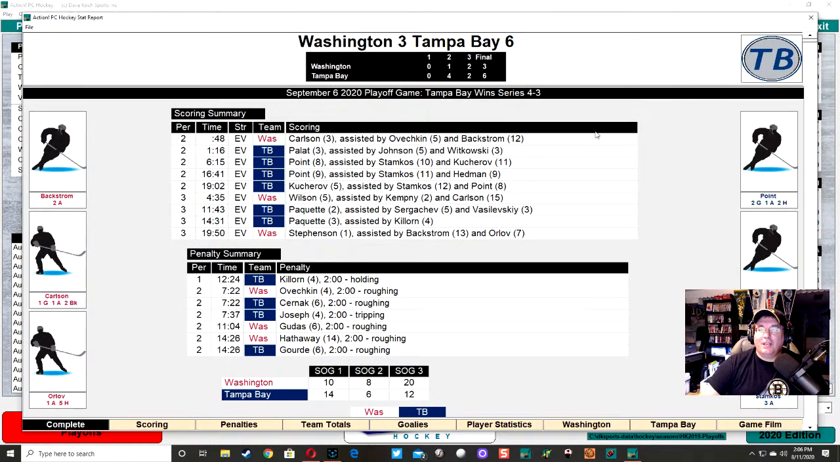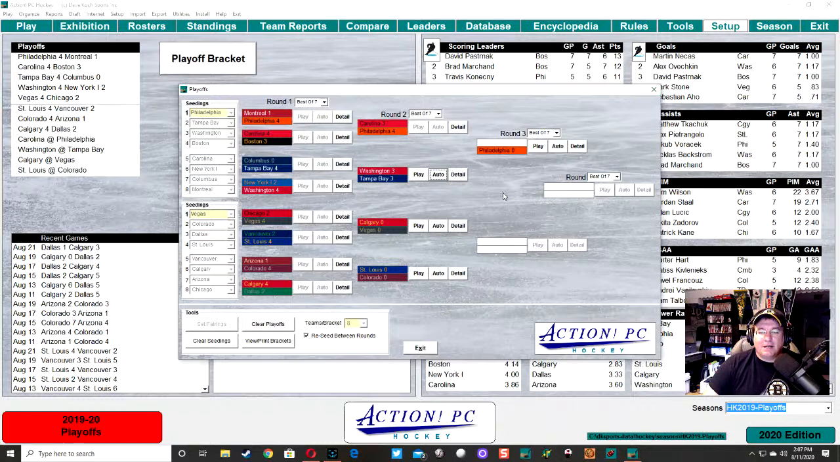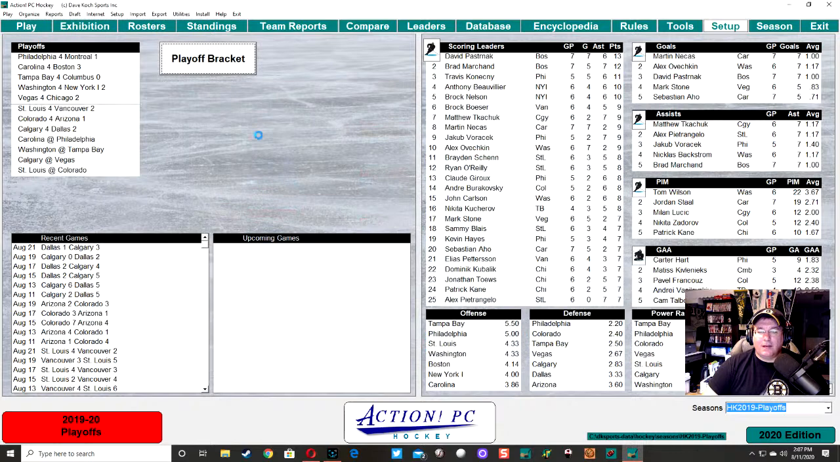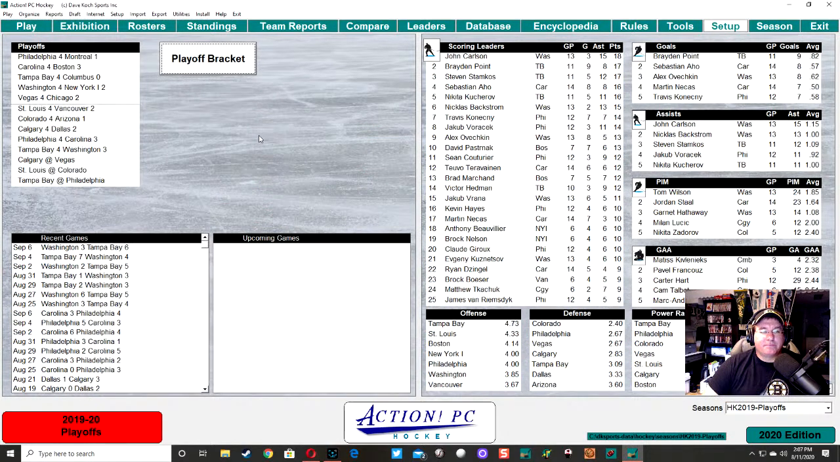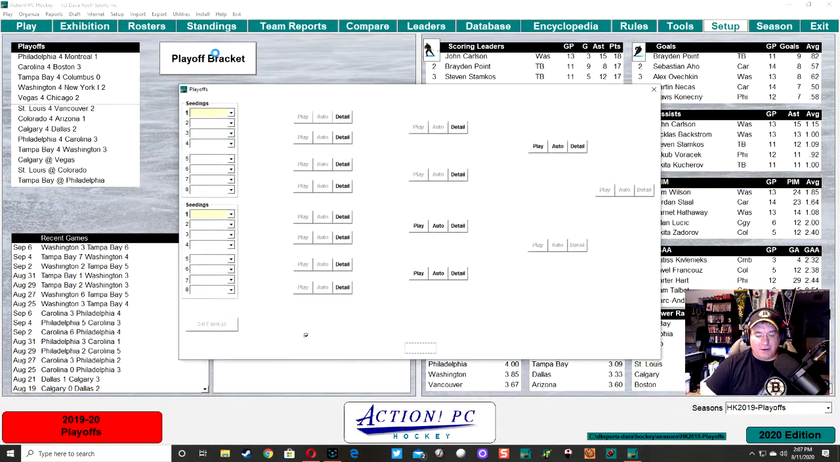Washington chokes it away. Tampa Bay wins 3 games in a row to come back and take the series, and Tampa Bay will play Philadelphia. And there's really no home ice advantage. It doesn't really matter. So we're going to exit out, let everything save, and go back to our playoffs.